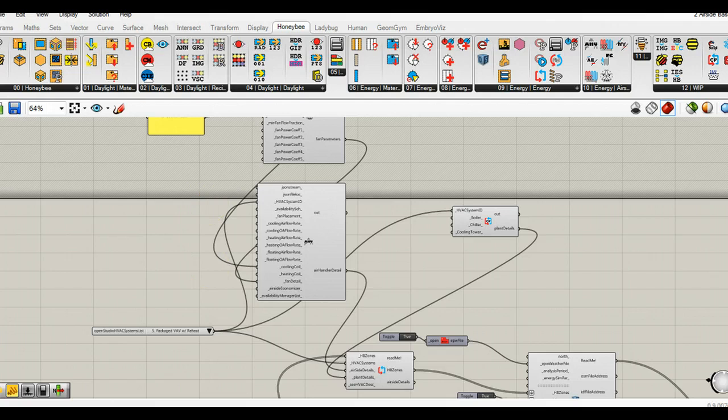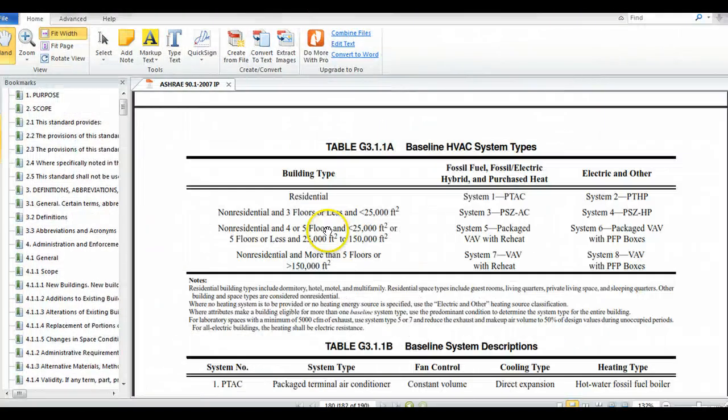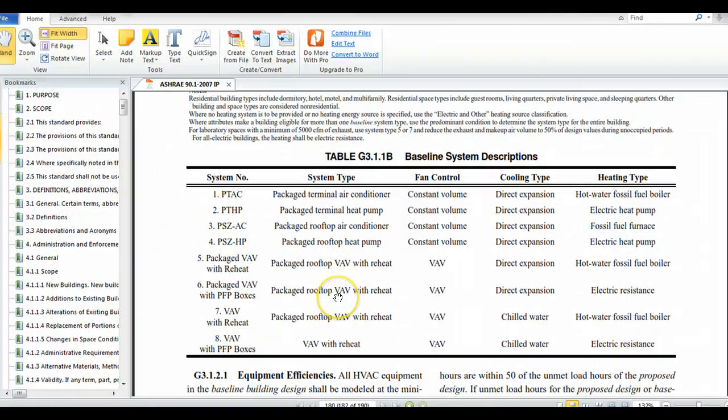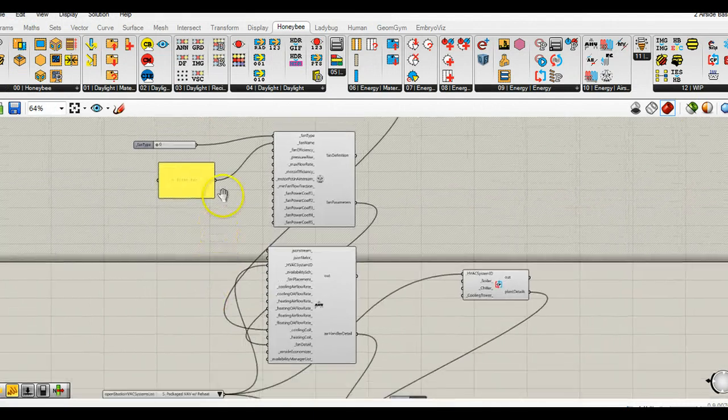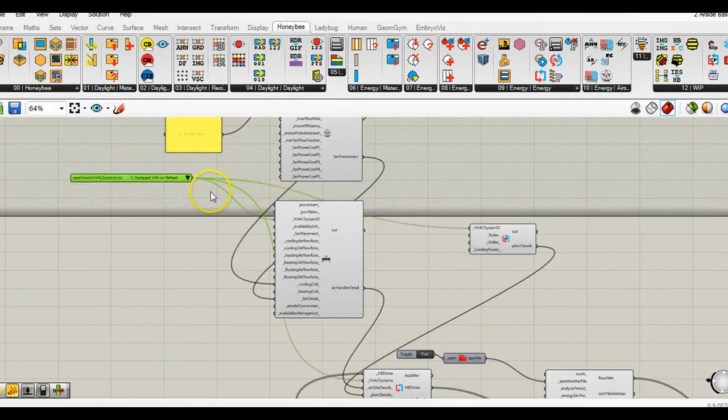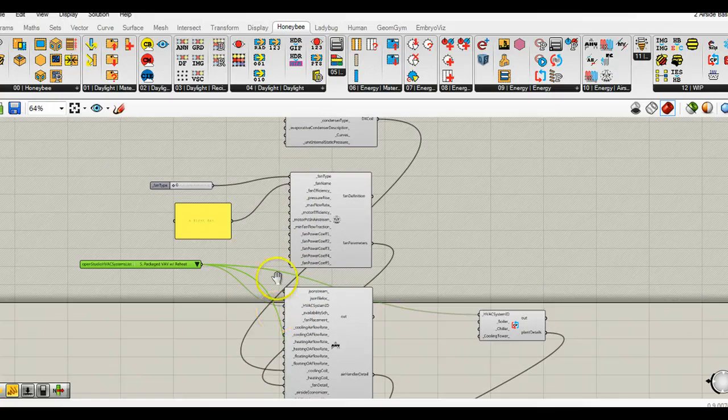Some people had asked me to show what these different system types are, and so here's ASHRAE 90.1 2007, and it didn't change in 2010 for LEED version 4. So here you can take a screenshot of the eight different system types that we're currently modeling inside of Honeybee. The last two are just heating only systems. They're pretty straightforward to understand. So that's just for you. So what the filtration systems do is they make sure that there's not a bad assignment.